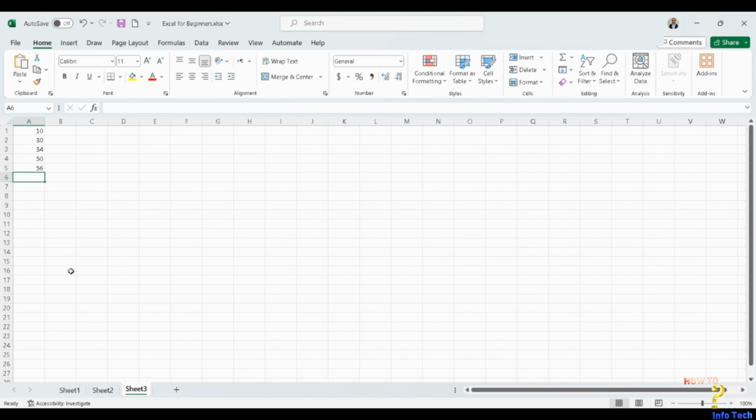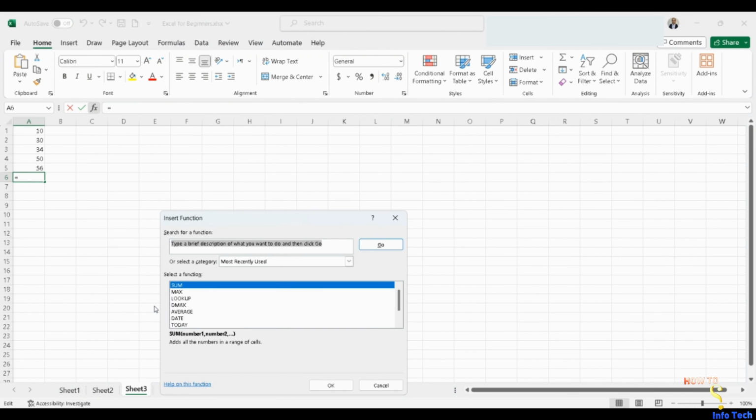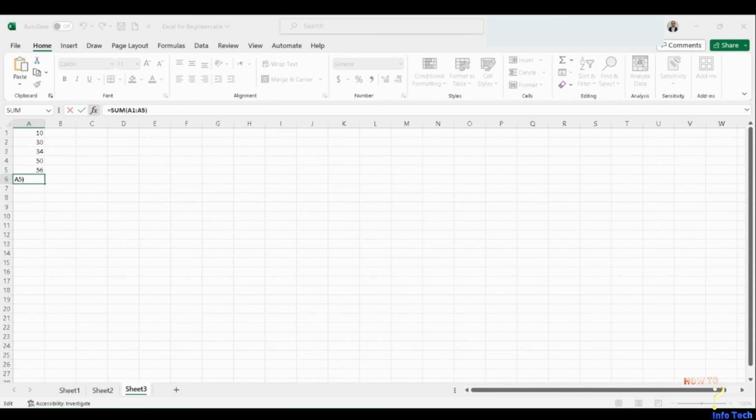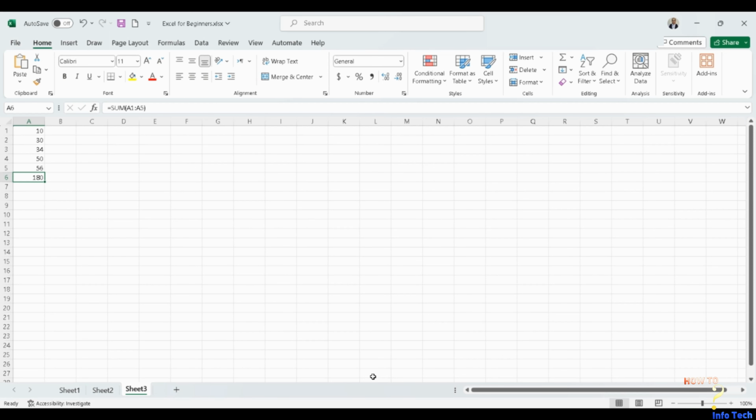One of the most commonly used functions is SUM. It does exactly what it says. It adds up a range of numbers. For instance, if you have a list of numbers in cells A1 to A5, you can use the SUM function like this: equals SUM(A1:A5).